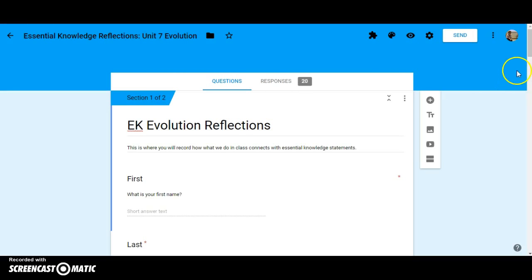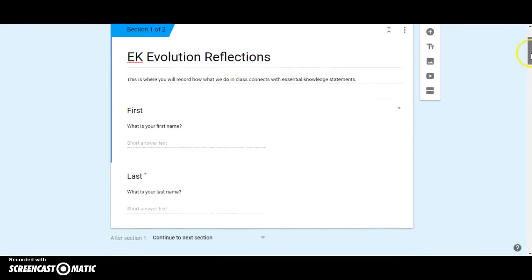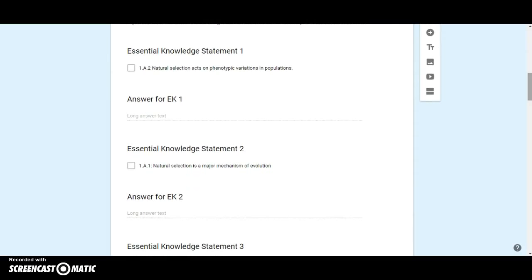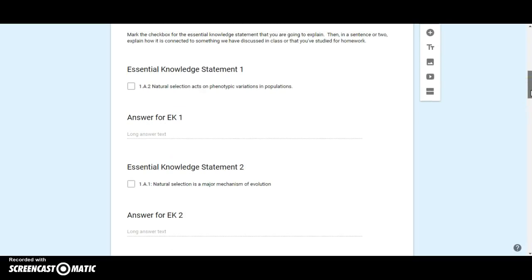One of the important things that I do in this Google form is that I actually have each essential knowledge statement typed out, and I have the students check the checkbox. I do this on purpose so that it will show up in the Google sheet that is made from all the responses. This way they can see their response, and they can also see what essential knowledge statement they were actually talking about.